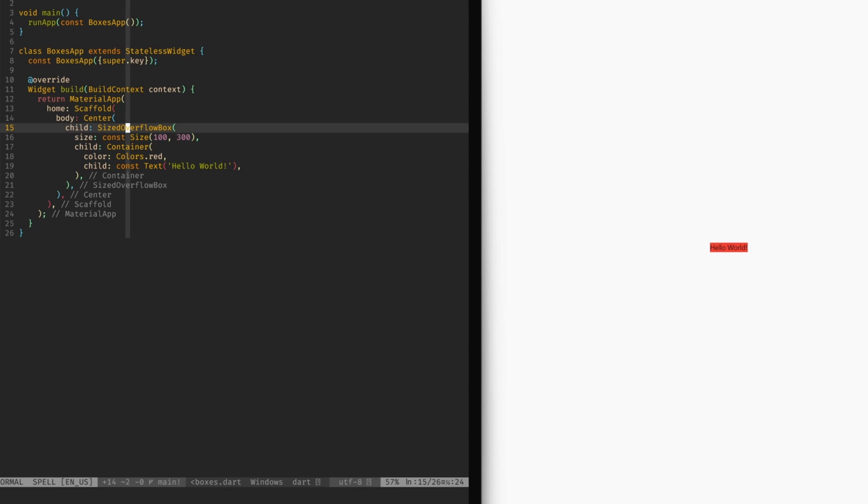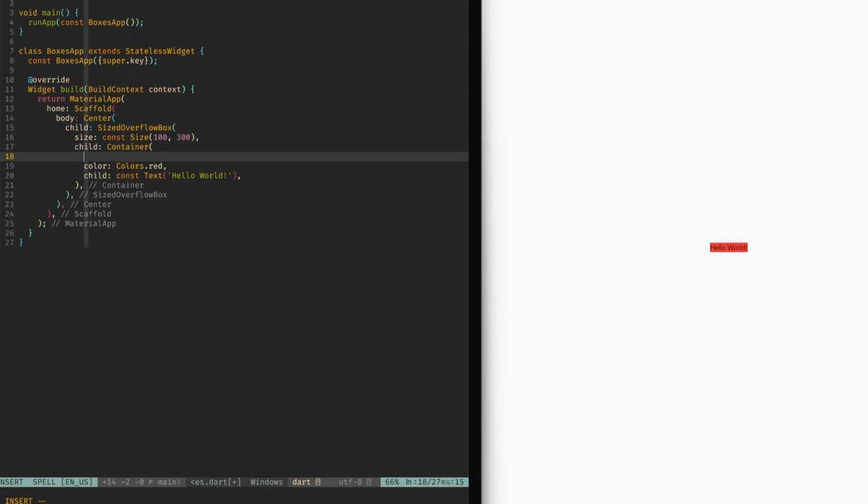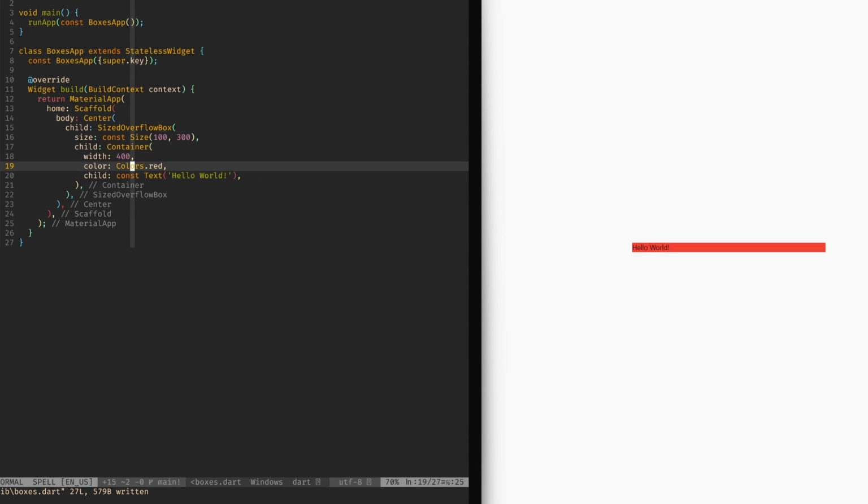The difference between this box and the sized box is that a sized box would force its child to be within these constraints, within this size that it has. Instead, the overflow box will let the child overflow despite the size. So here we have a container, and this container is red and it has this hello world right now. Let's say that we give it a width of, let's say, 400. So our size over here says that the width should be a maximum of 100 because that's the size, but our child will want 400. Save that. There we go. We get the width of 400, which is overflowing.